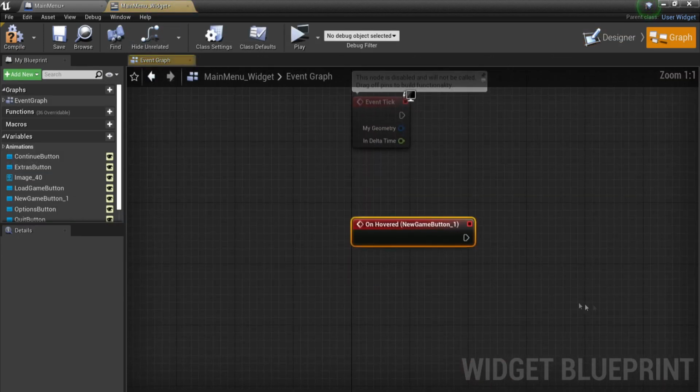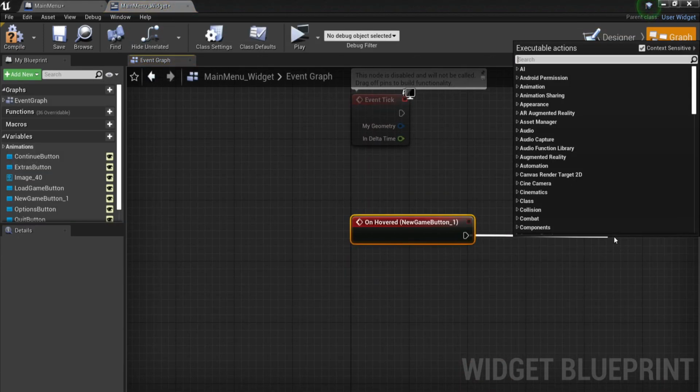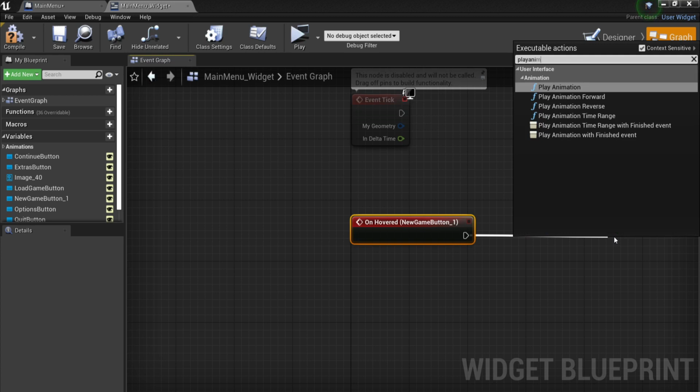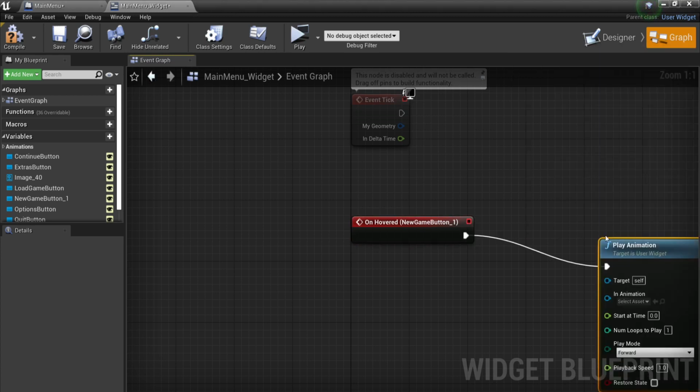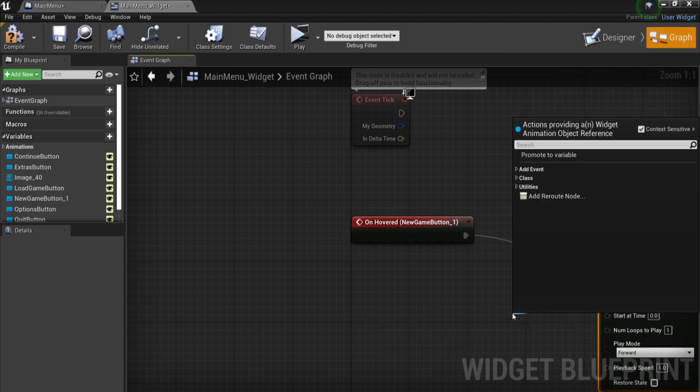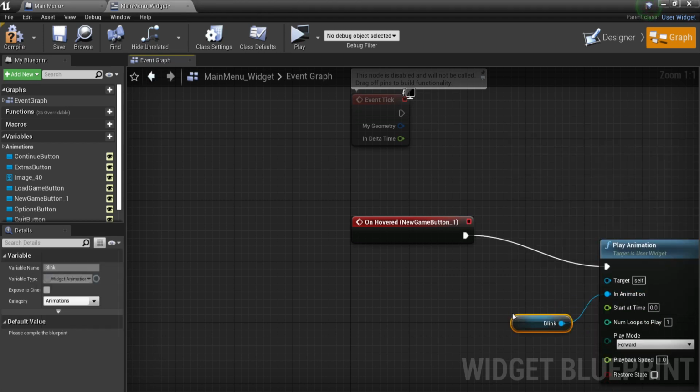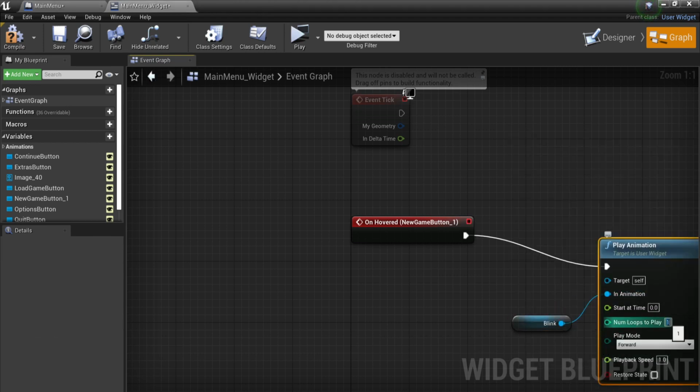if you press the plus, basically what you want to do is play animation. The animation is going to be the blink. The loops to play, we're going to go with 9 million.